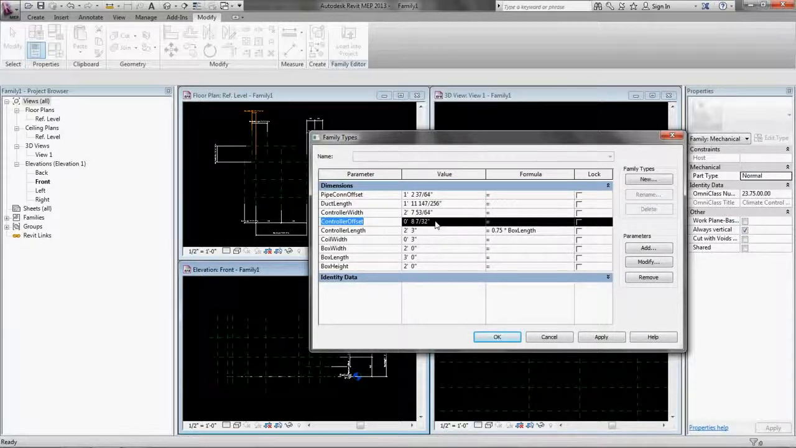So controller offset, that was how far, oh, see, that's nice. It sort of highlights the dimension in the view back here, so I can tell what I'm doing. So how far is it to the front of the box? I just want that to be something small. I wonder if it'll let me do 0. Yeah, it does. Cool. Controller width, I'm gonna say it's 4 inches. The controller box is 4 inches deep.